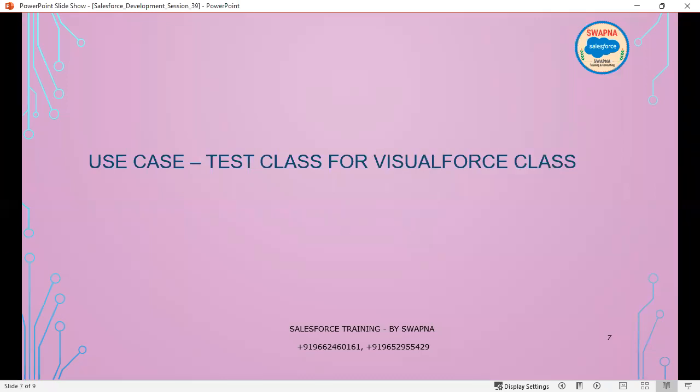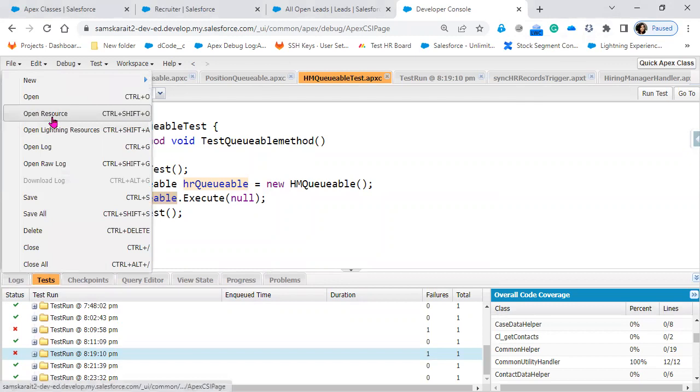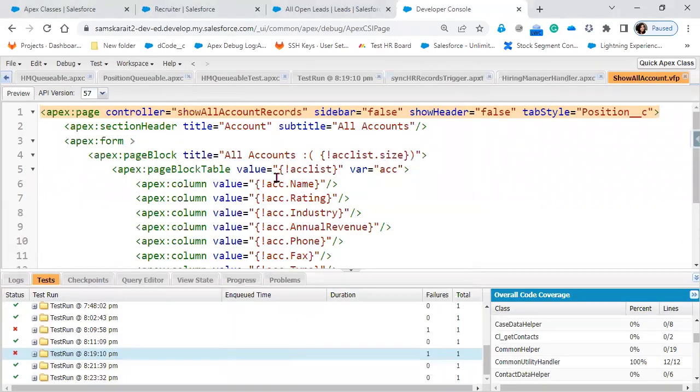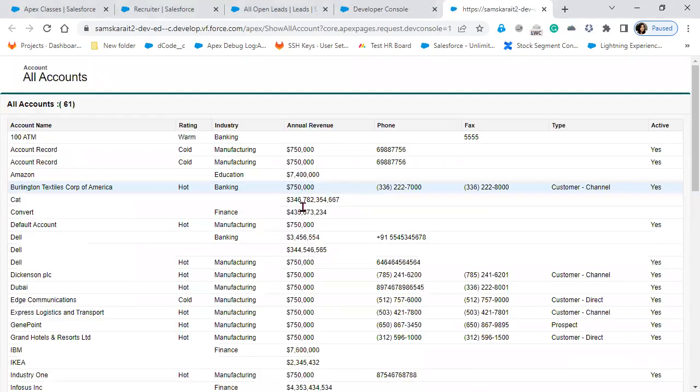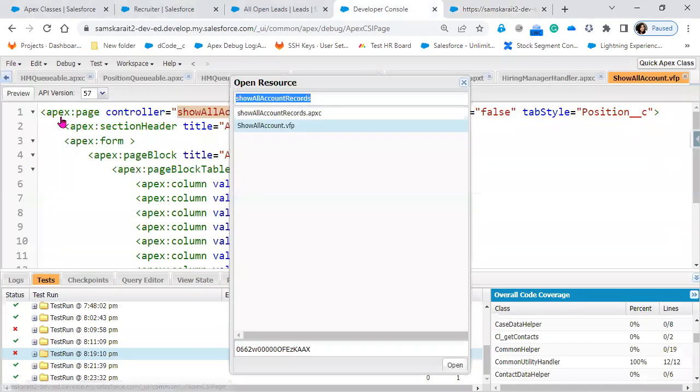And Visualforce is also the same thing. This is the homework. Now, last time we wrote a Visualforce page, show all accounts. If you click on preview, it was showing all the account details. For this, we have written the Apex class.